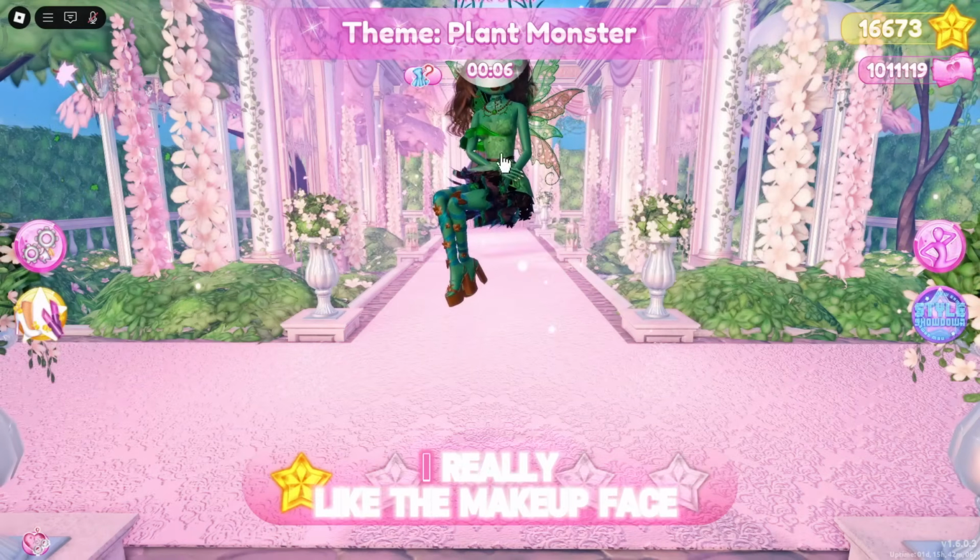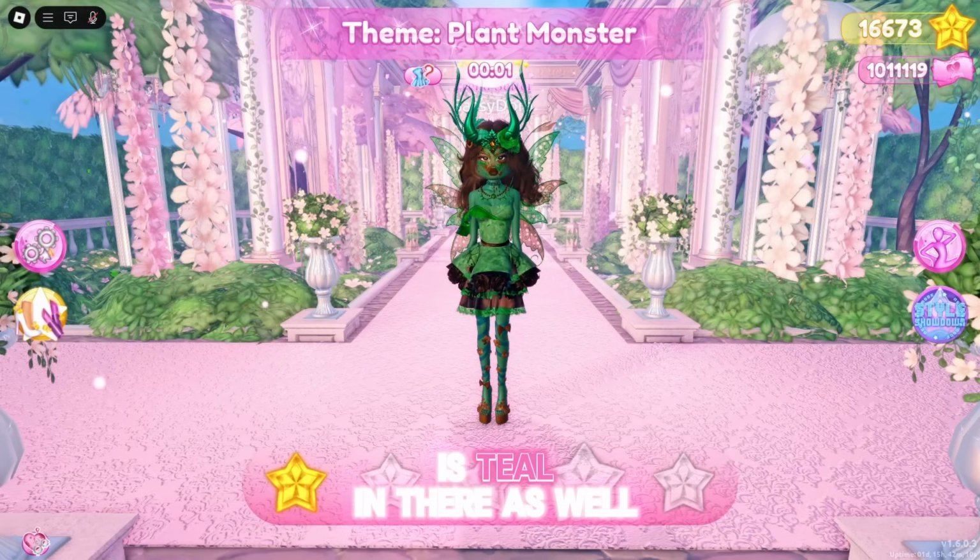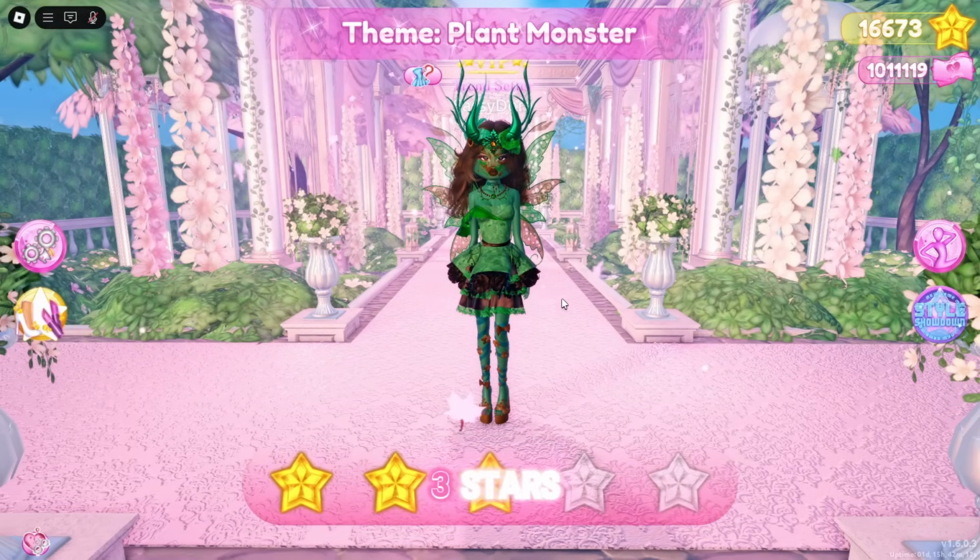This is not too bad. I really like the makeup face. The colors that they chose are also interesting. I don't know why there's teal in there as well, but I'm gonna give this one 3 stars.